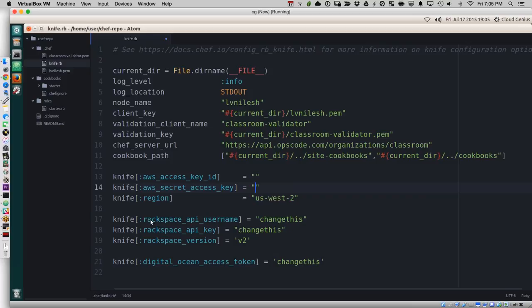I will also go to my Rackspace and grab the username. I know my username is this. Then I have to get an API key from Rackspace, which I will put here in this location. And then I have to go to DigitalOcean, get a token from them, and put that in this location called change this.